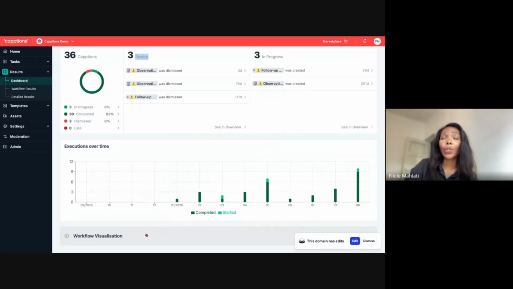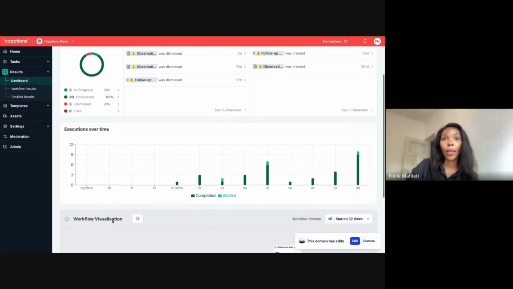Down below, we have executions over time. This essentially allows you to see over time how many tasks have been completed versus those that have started. As we can see here, all 36 tasks have been completed this year. And of course, we do have the 3 that are in progress, and you can see that's in the month of March, as well as the other months over here.